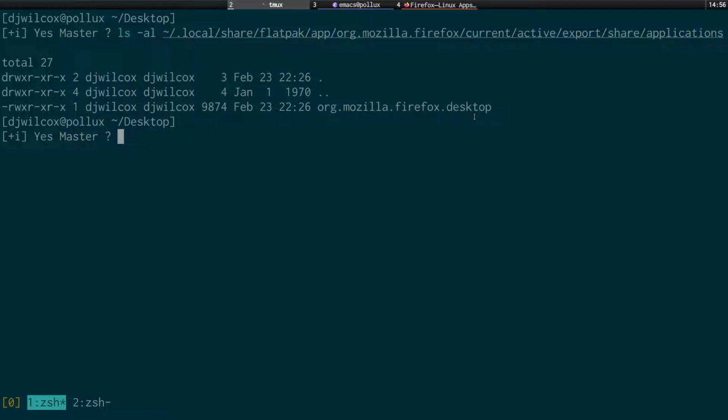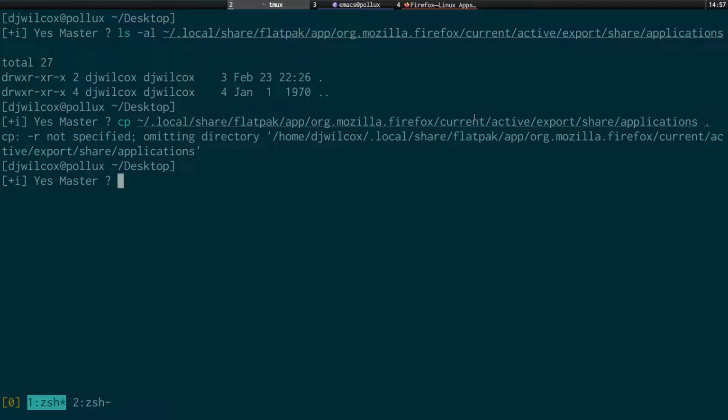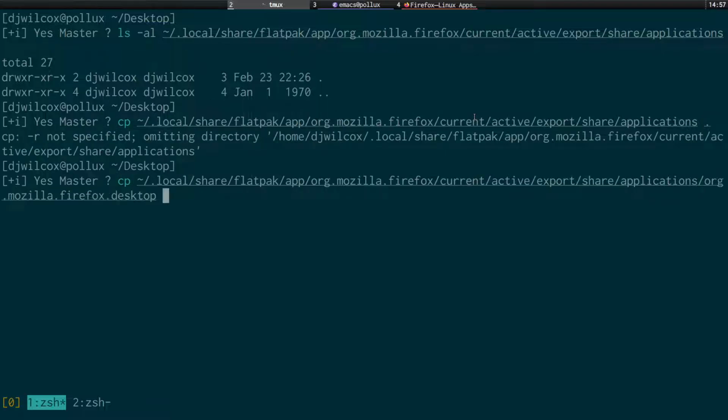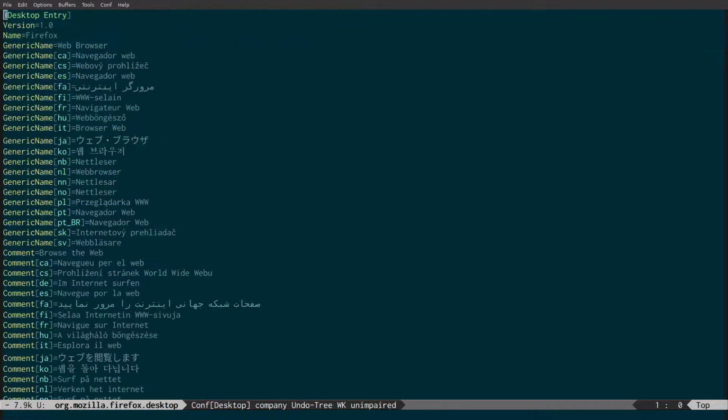And the reason why we want to actually track that down is because we want to examine how Firefox gets launched from a desktop file. So what I'm going to do is I copy that desktop file to the desktop. Oops. Okay, so I copy that file to the desktop and switch to the desktop now.